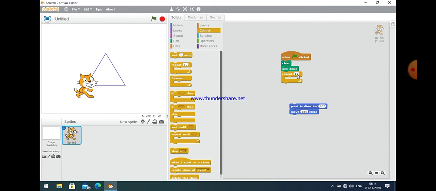So you can select the control category, and in the control category there is a command repeat. Within the repeat block, if you put certain commands, then those commands are repeated a certain number of times. For example, by default it is 10, so these commands are repeated 10 times. Whatever you put inside that block will be repeated 10 times. So it will help you to execute certain commands a certain number of times. Let us see.